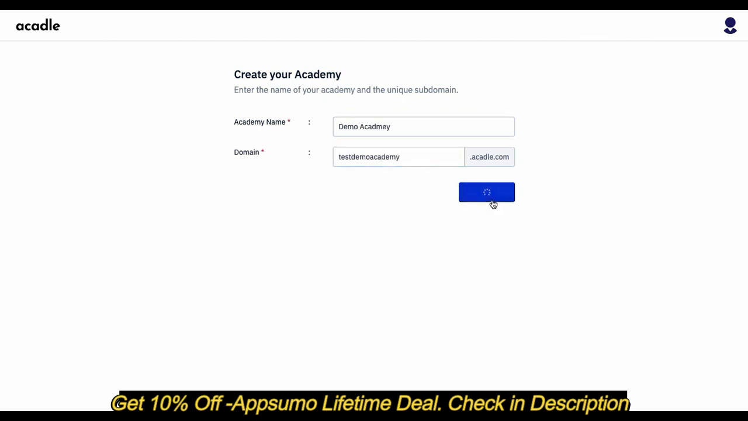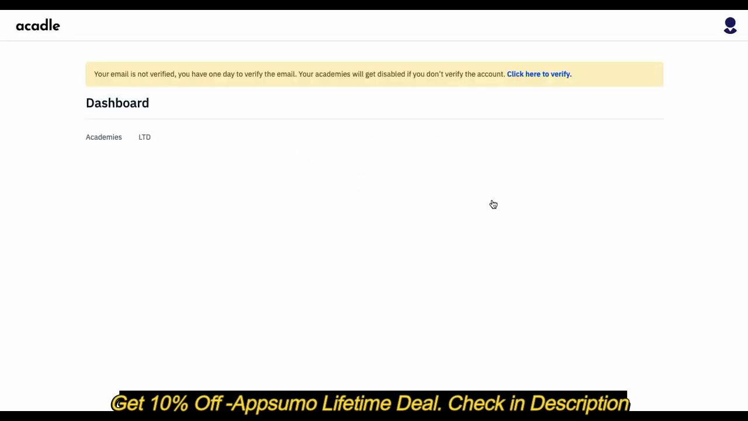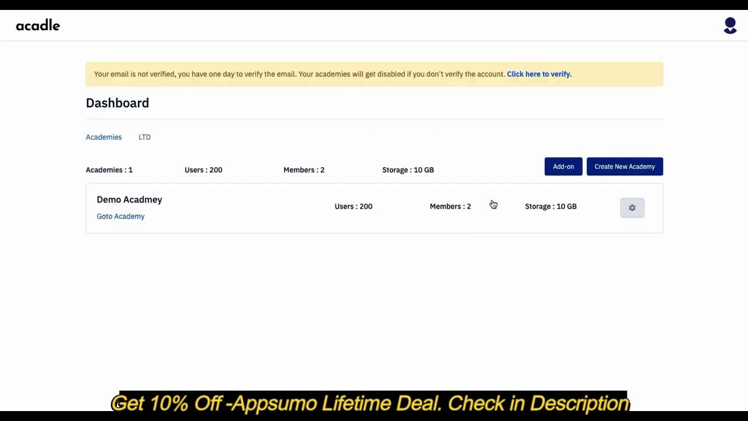So my academy is getting set up. This will automatically take me to the dashboard when the setup is completely done. So by default, there are 200 users assigned to me plus two team members, and the storage is 10 GB.